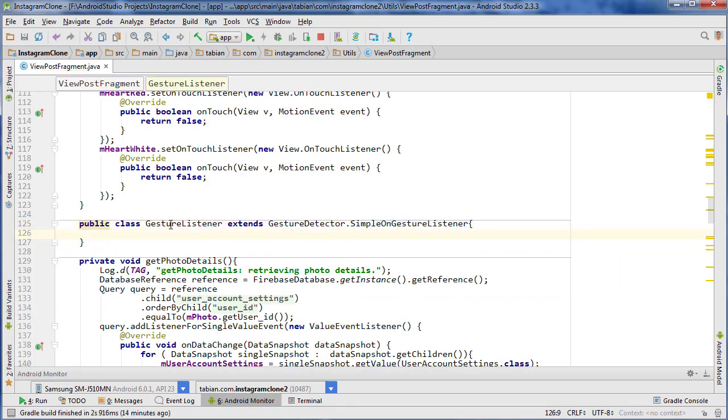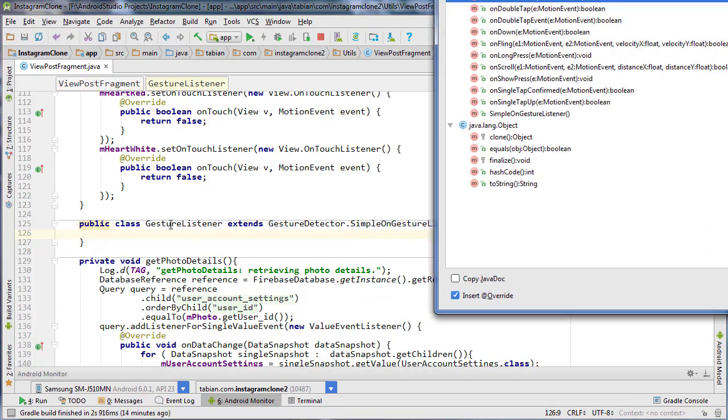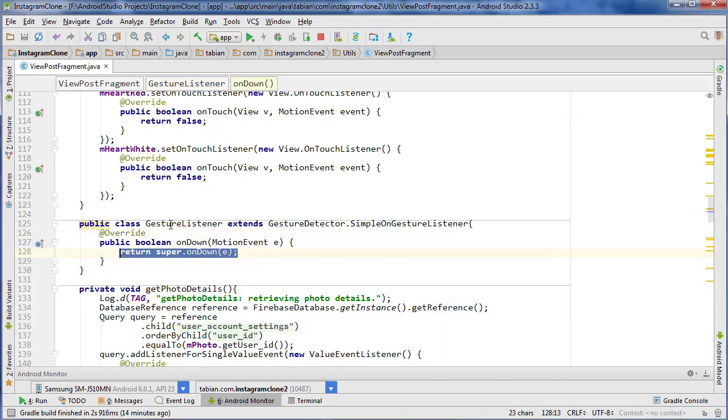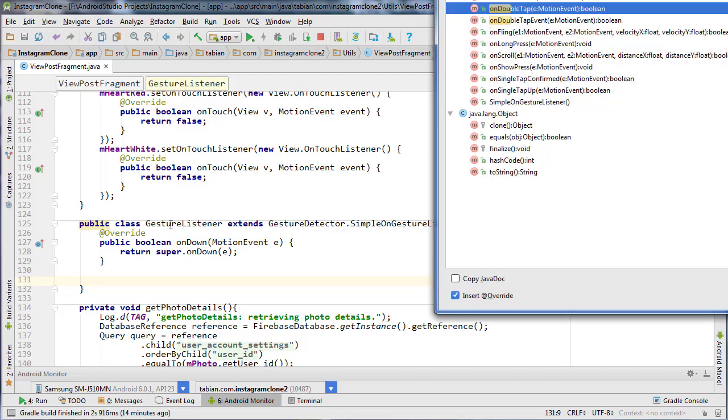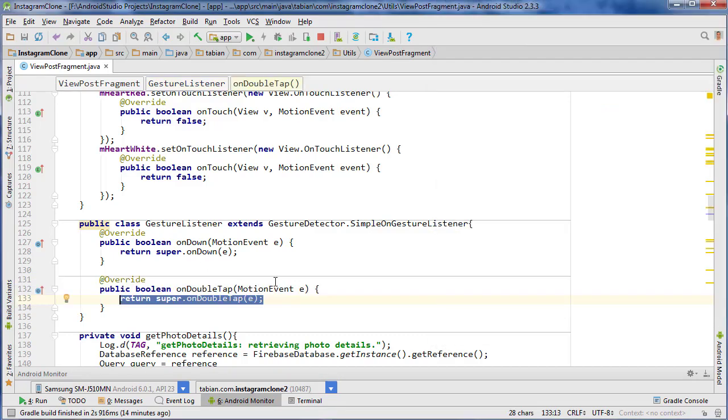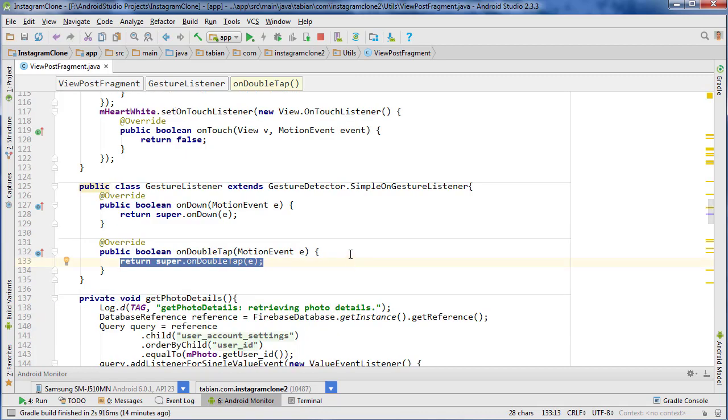And inside of here, we're going to implement a couple override methods. So I'm just going to press Control O, and the first one is going to be onDown. Grab that one, and then Control O again, and the second one is going to be onDoubleTap, because to leave a like, you need to double tap, so that's what we're interested in. And for now, we're not going to put anything special in here, but when the time comes, this is where we're going to put our queries for our database, where we're going to add the likes or remove the likes if the person has already liked it.